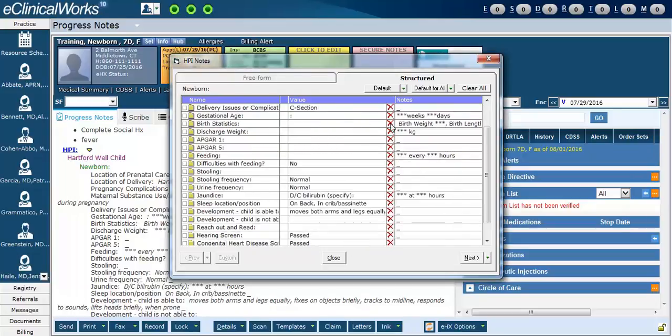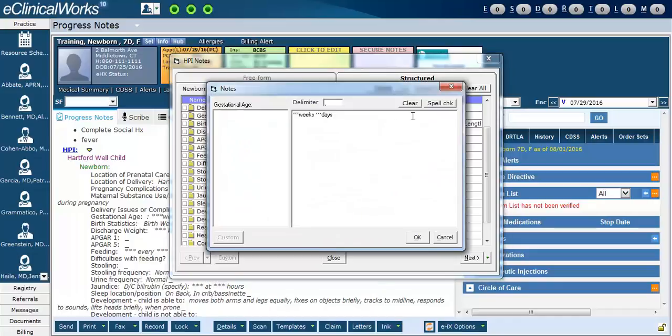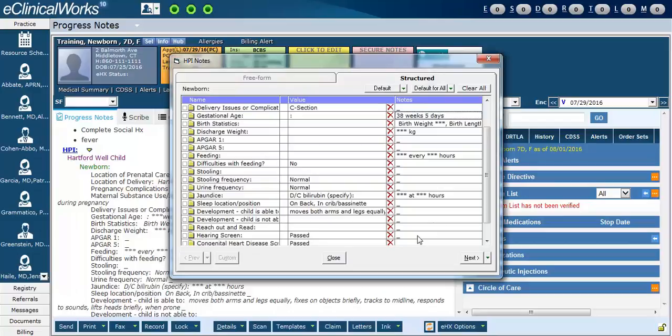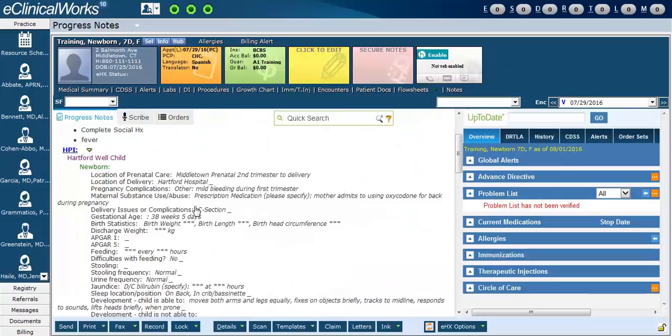And for the gestational age, I'm going to skip the value field and go straight to the notes and highlight the asterisk to add that additional information. And I'll put 38 weeks, and I'll put 5 days and click OK. And now that's been updated. When I close this window, those changes show in my note itself.